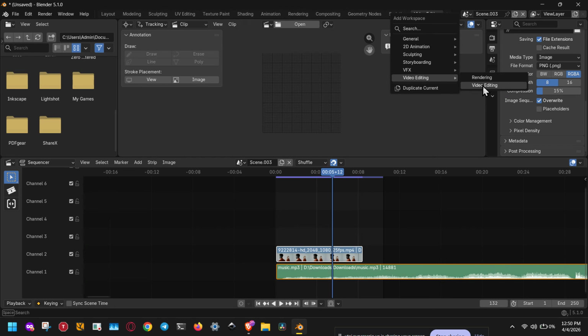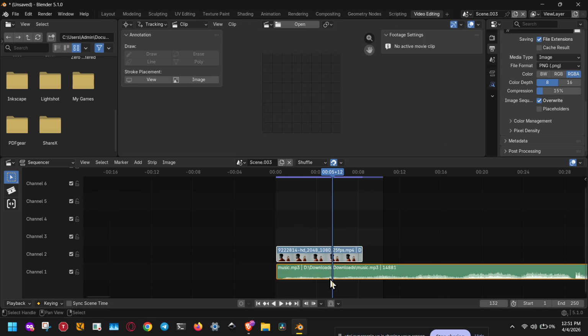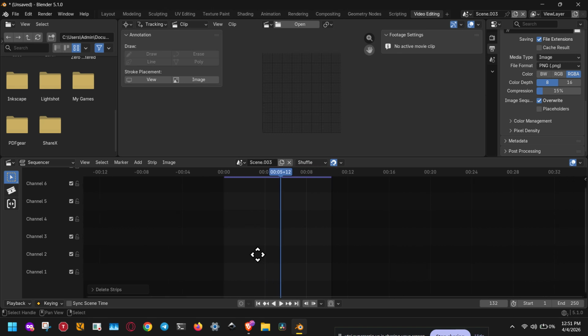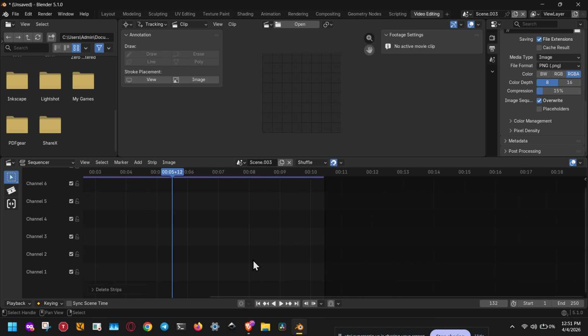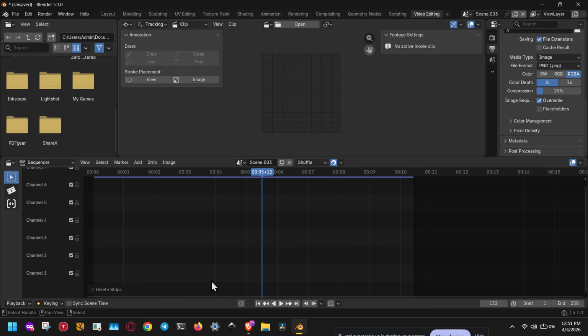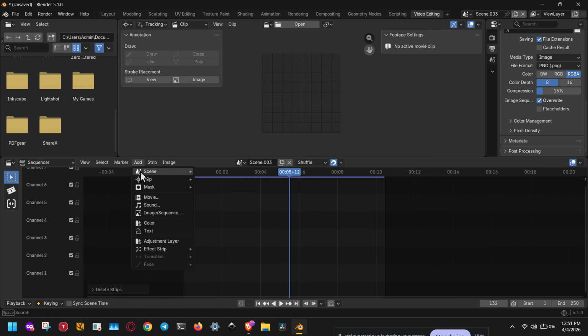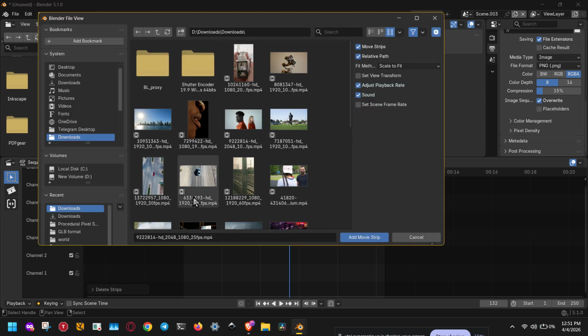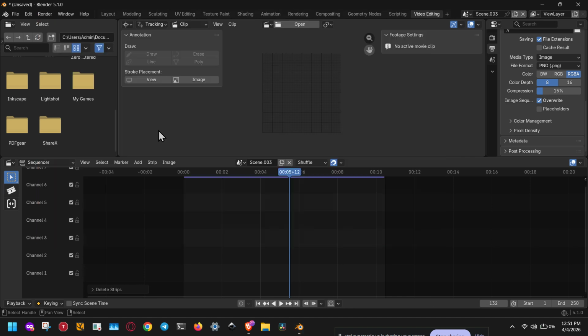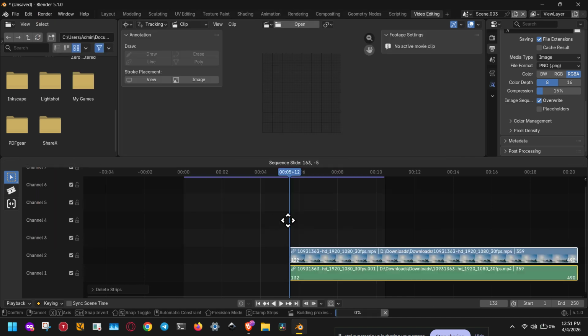Now that you're in the video editing workspace, look at the sequencer panel. This is where all of your media strips will be placed. If you already have a video clip or image sequence you want to use, go to Add, then choose Movie or Image. This will let you import your visual content into the timeline. Select the file you want to use, and Blender will place it into the sequencer as a strip.